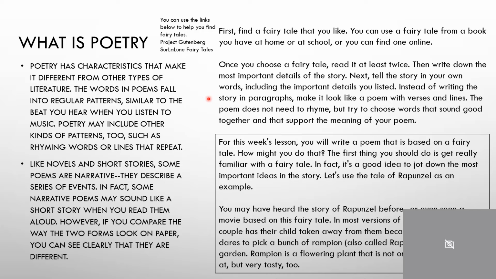Next, tell the story in your own words, including the important details you listed. Instead of writing the story in paragraphs, make it look like a poem with verses and lines. The poem doesn't need to rhyme, but try to choose words that sound good together and that support the meaning of your poem.